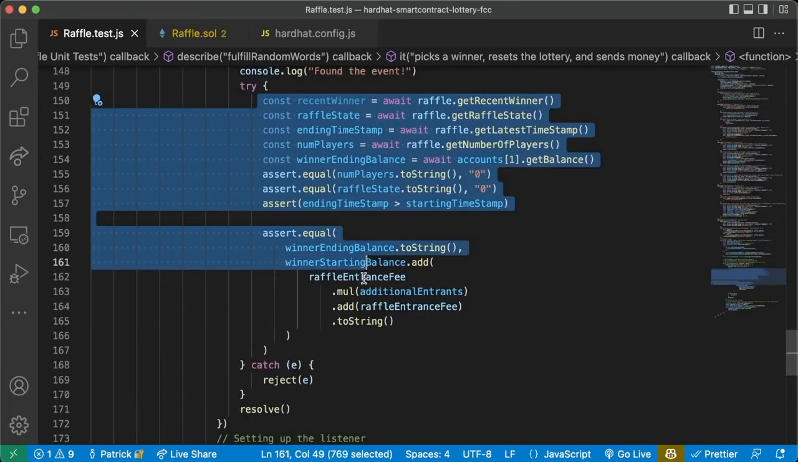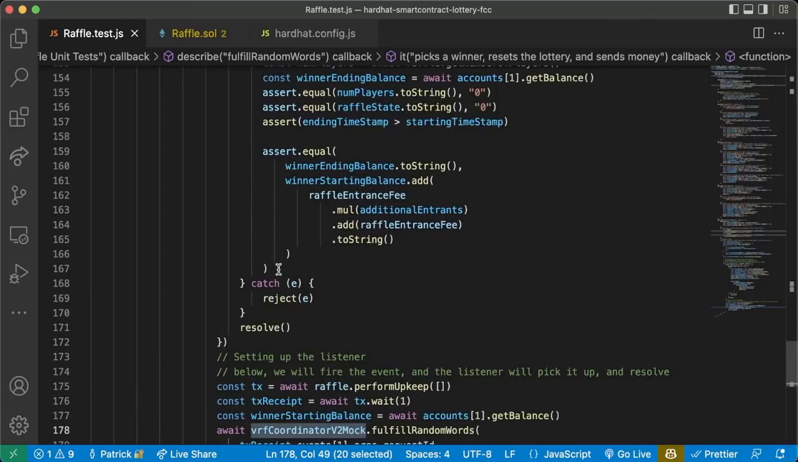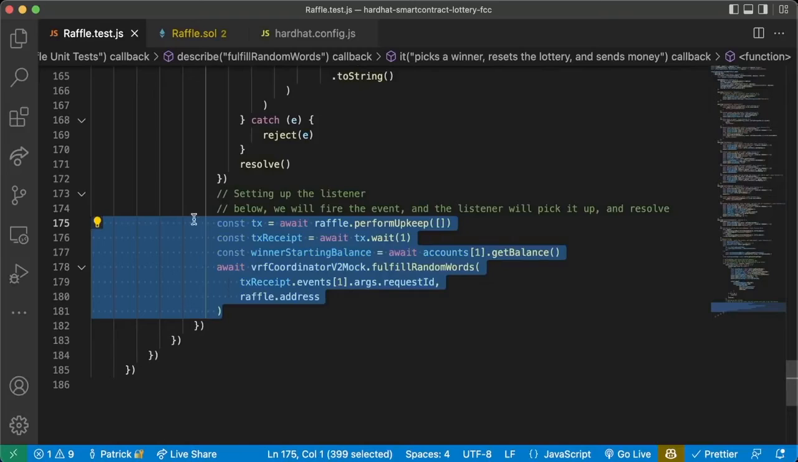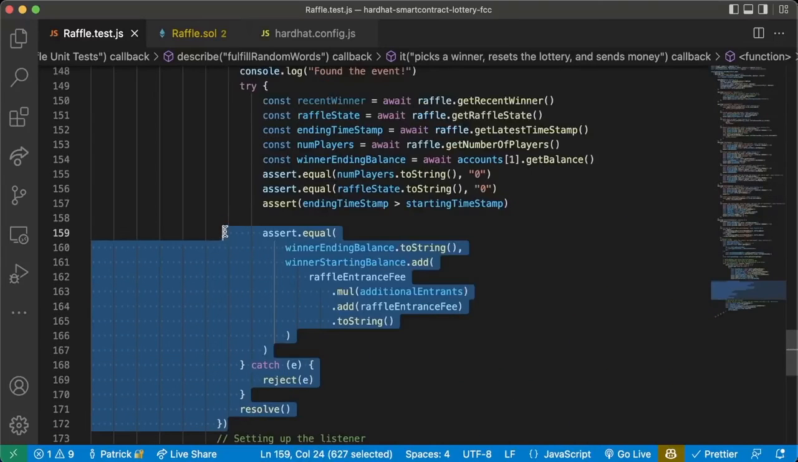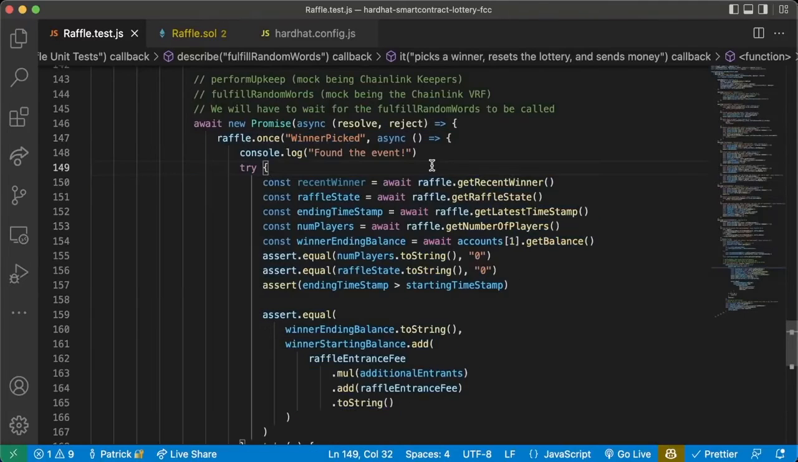can we do our testing. Now, for our local network, we are mocking the VRF coordinator. So we have control. We know exactly when this is going to run. But on a testnet, we don't. So you'll see in our staging tests, we won't have any of this here, and we'll have to rely on setting up a listener to listen for the Chainlink VRF and the keepers to fire their events. And that's why the staging test is going to be so important to make sure that we're doing everything correct.